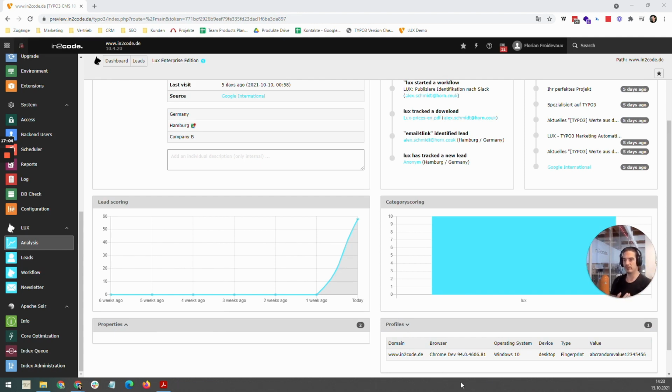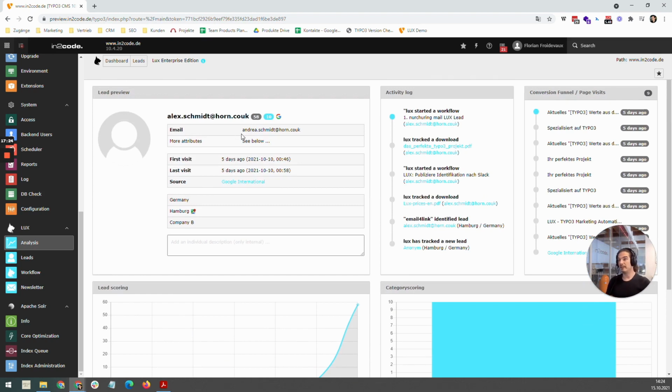We know that he's using the operating system Windows 10. It's a desktop device and he's using the Chrome browser. That profile is matched into a value, and that fingerprint value is used to recurrently identify that lead. In case he has already been filling out one of our forms, like the email form, we know his email address.